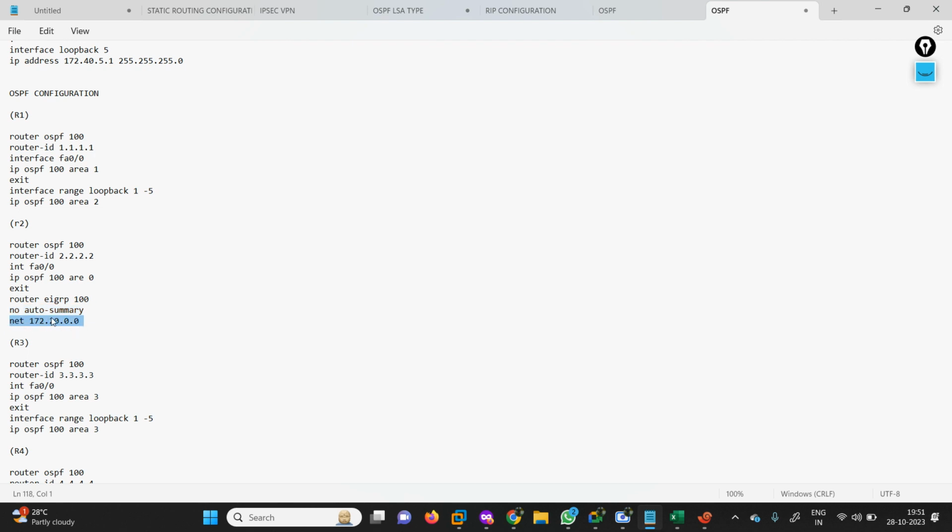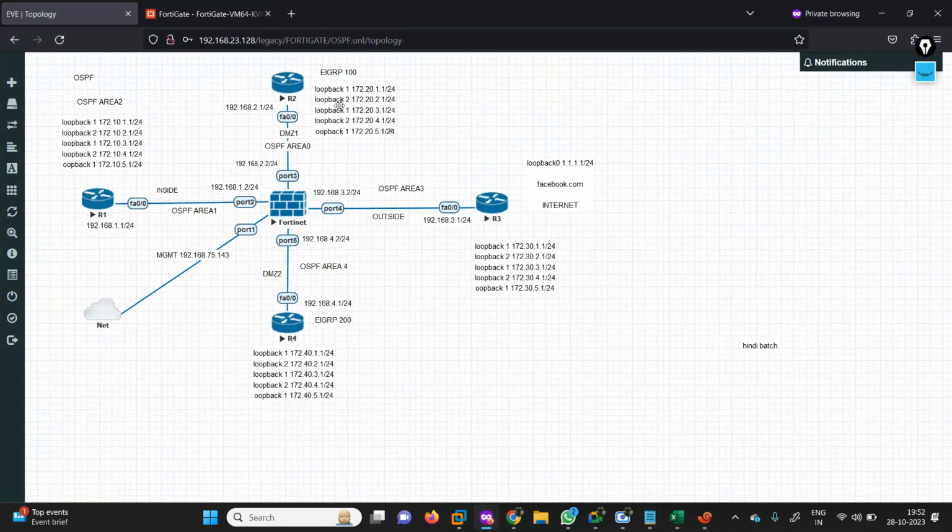This network 172.20.0.0, we are just introducing. Why do I not introduce the loopback interface here? Instead of the interface, I am assigning an IP address. Why? Because this is OSPF, there I can do it, but in EIGRP I cannot advertise my interface. I need to advertise my network ID only. Lakshmi, this is a little bit confusing. This is a part of EIGRP, this network inside R2.